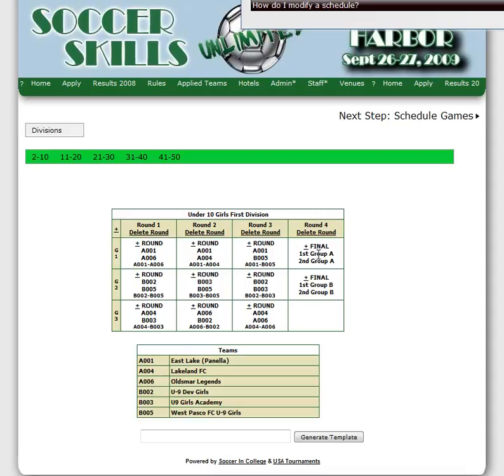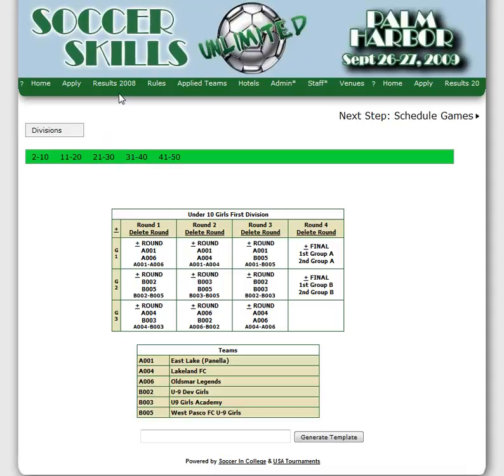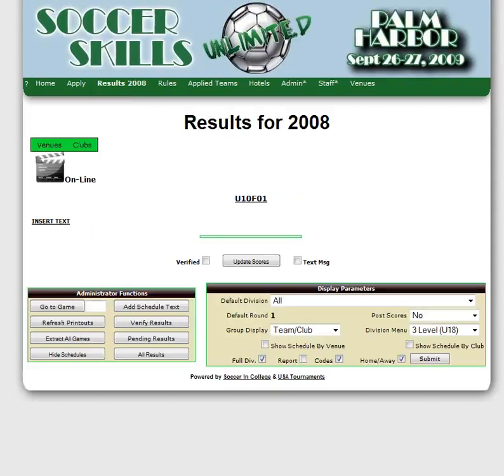And I can add games if I want to. If I click here, I can add game and specify what round to add them to. And you saw how I could delete a whole round, or I could just click on one game and delete it. Now if I go and look at the schedule, and if it's not, let's see, this is 2008.